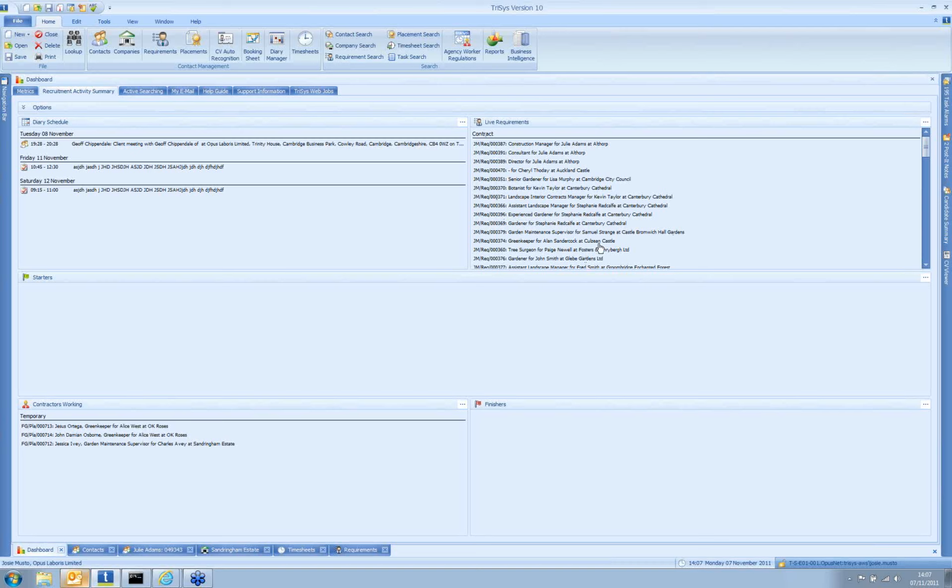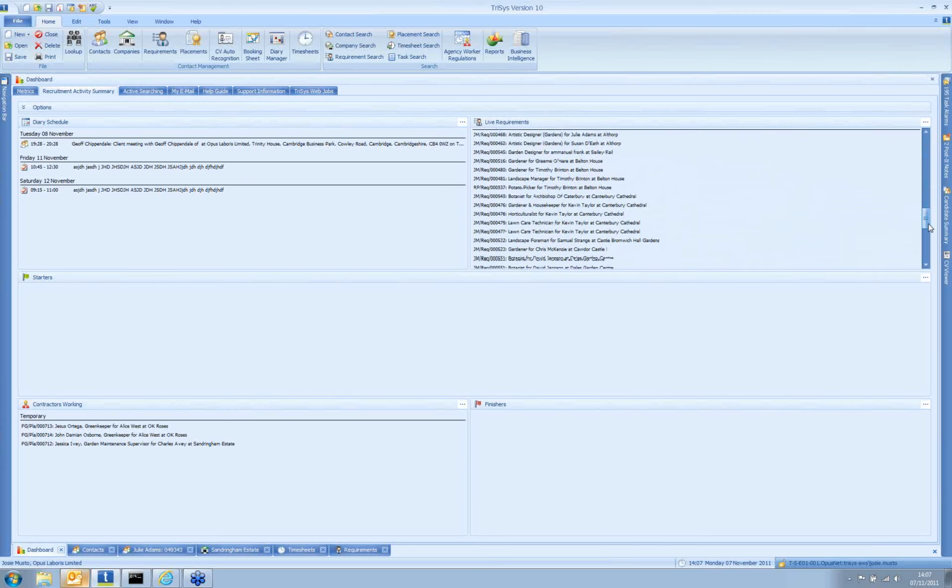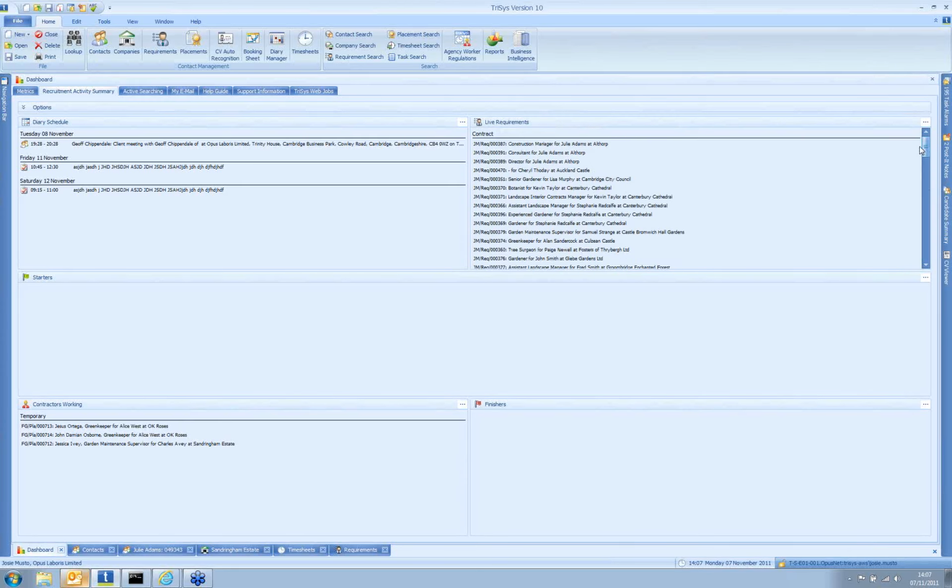Just so I don't forget, I've got my live requirements here. This is all the current vacancies I've got. You can see we're very busy in this particular agency, and try not to pinch these positions off us, won't you? So this is live requirements. You can kick into any of these at any point. And down here I've got, for the temporary market, some contractors working, and any finishers might be shown in the screen here.